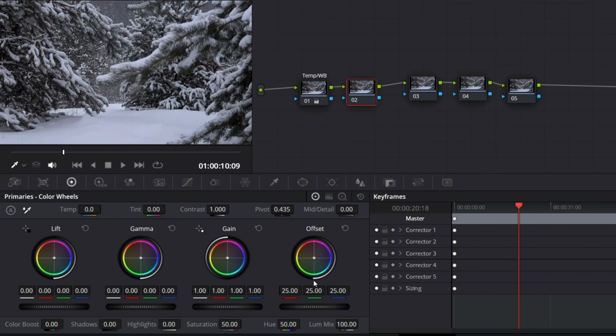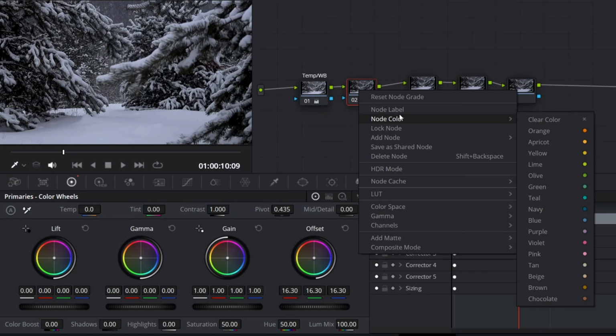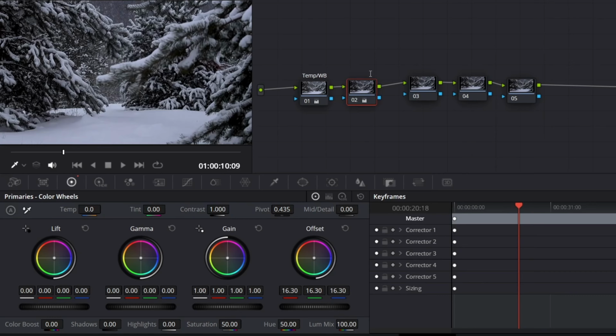Next, I want to adjust the exposure. So the exposure is the offset, which we can adjust here. Let's make it a little bit darker. So I'm just clicking and dragging this bar at the bottom. Let's also add a label, offset slash exposure.